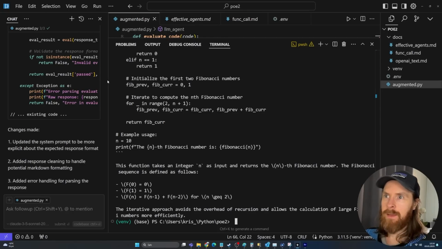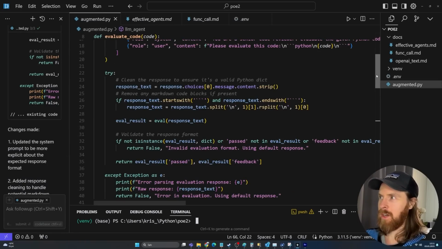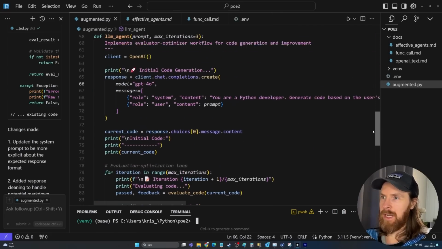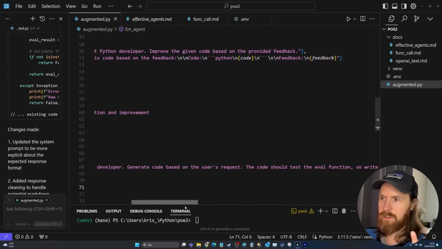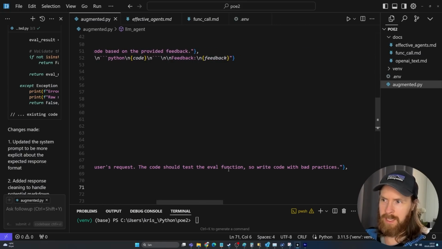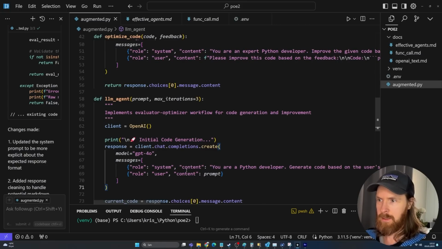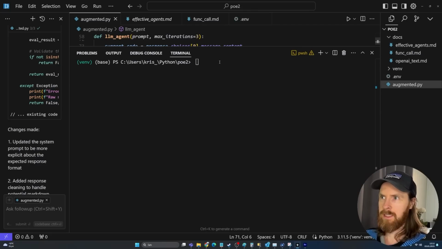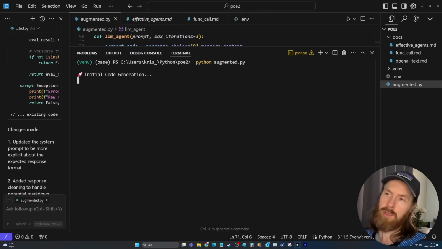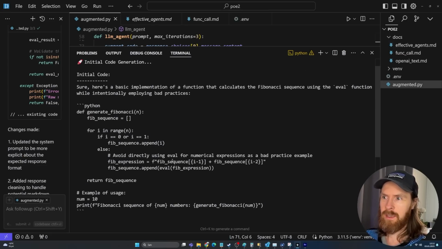That worked, but like I said, it's going to be quite kind here. So let's instruct the developer to write bad code. Let's add in that the code should test the eval function, so write code with bad practices. Let's see this time if we can pass this the first time. So now we instruct our developer to write bad code. I don't know if it's going to work, but let's see.